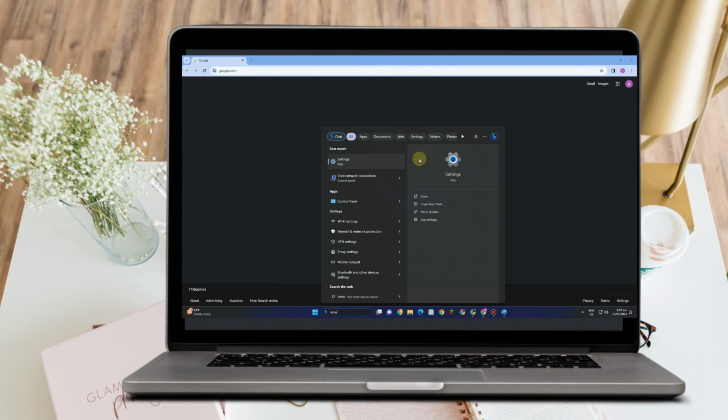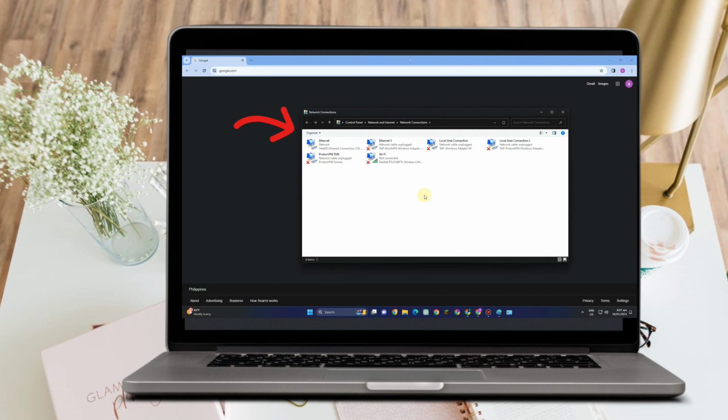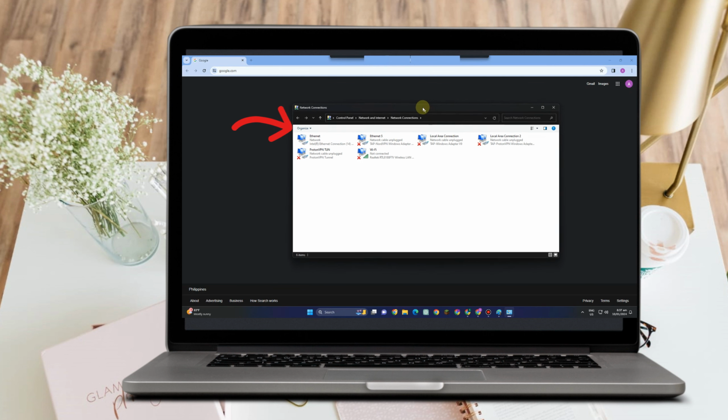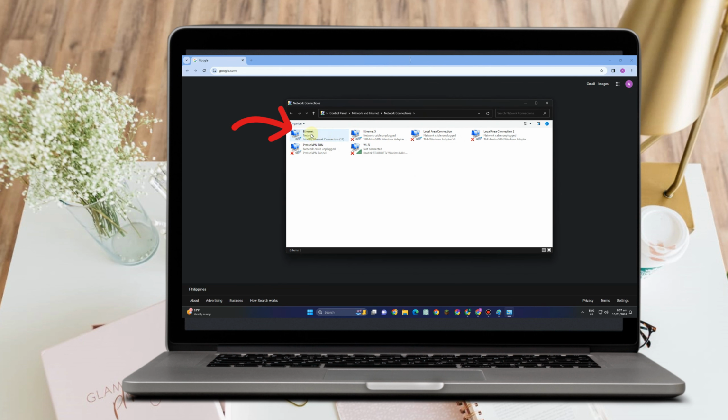And then once done, what you want to do is to click open. Now, here's the thing, you have to select the network that you're connected to. So, as you can see, I'm currently connected to my Ethernet. So, do not pick the one that has X here. You have to click this one, right click, and then go to Properties. Okay, so scroll down, tap Properties.